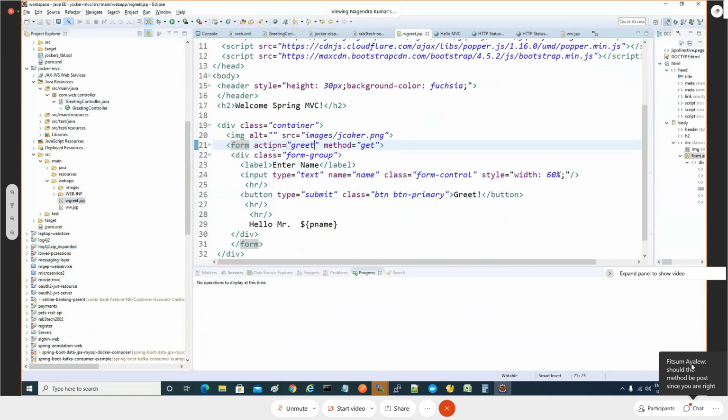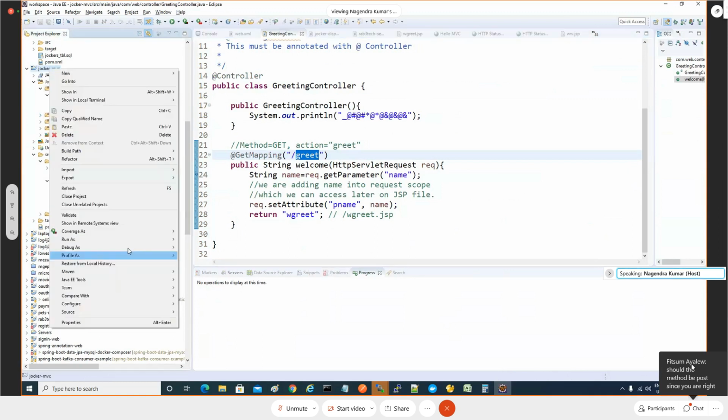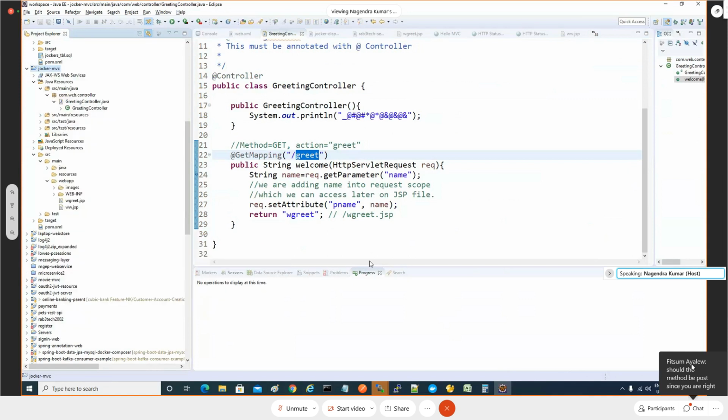Nagendra, can we use debug to just check the issue? Yes, we can use debug. With debug you can check whether it is reaching inside or not. So that I can do. But here the error is strange. Normally it doesn't happen. I don't even know what the mistake is.